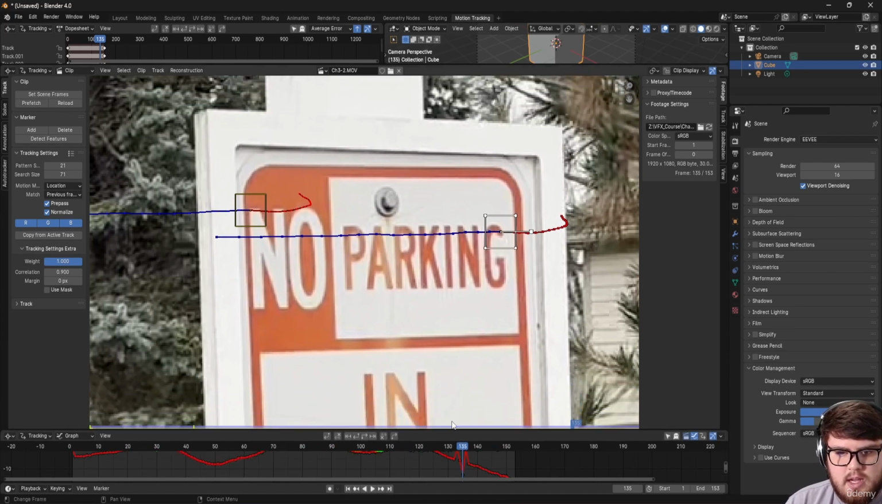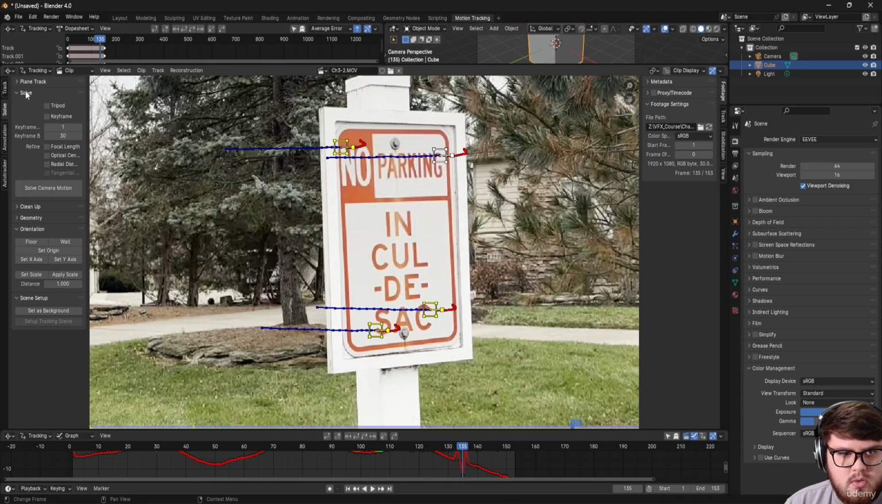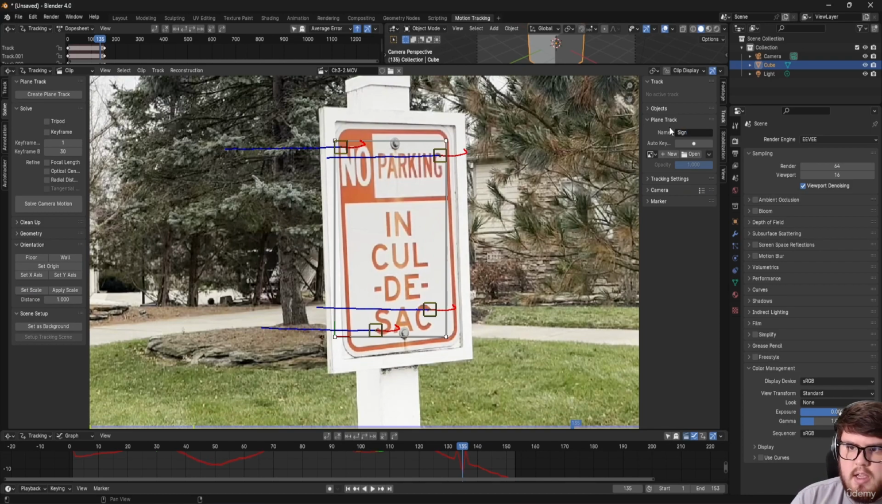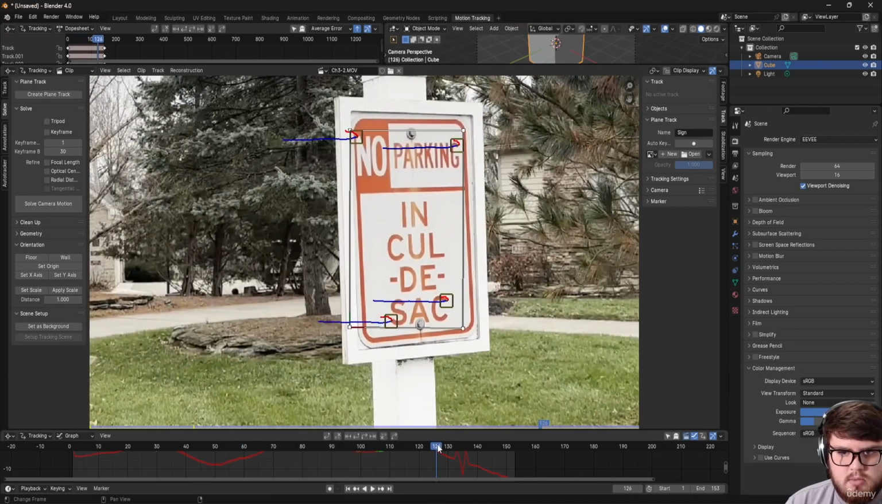So now with all of that camera tracked, of course, what we can do is hit A, select everything, go to solve, and create a new planar track. Of course, let's name it this time. So I'm going to name this sign in case we ever do want to make another planar track. So now we have the plane track, and you can see it's projecting to that.